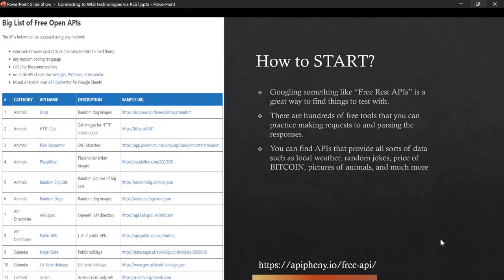I included a link to one just massive list, as you can see over here. These are just endpoints you can use. You don't need to pay any money. You can just play with them and get data back.